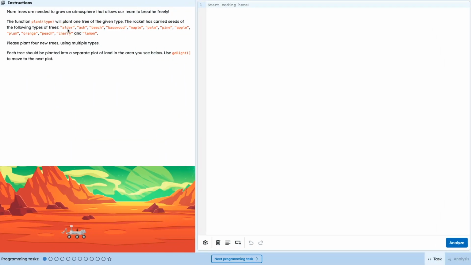Oh, I've just received a report that the trees we have planted on our new planet are doing really well. In our next task, we're going to continue to grow our forest by planting different types of trees. We have seeds of a few different types of trees: alder, ash, beech, basswood, maple, palm, pine, apple, plum, orange, peach, cherry, and lemon. To plant them, we'll use the plant type function.